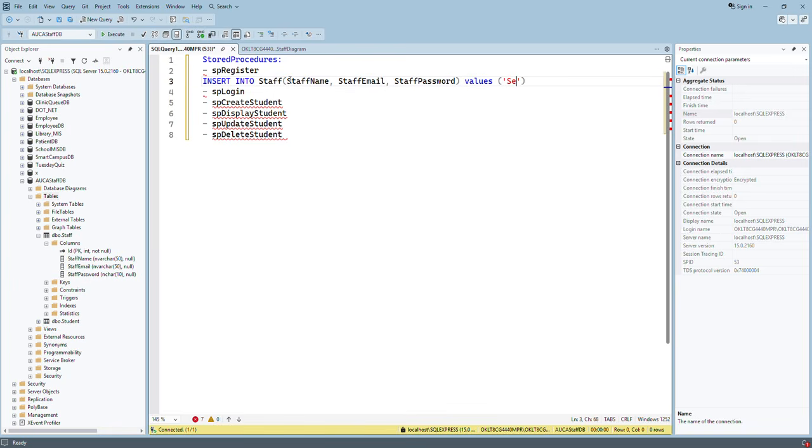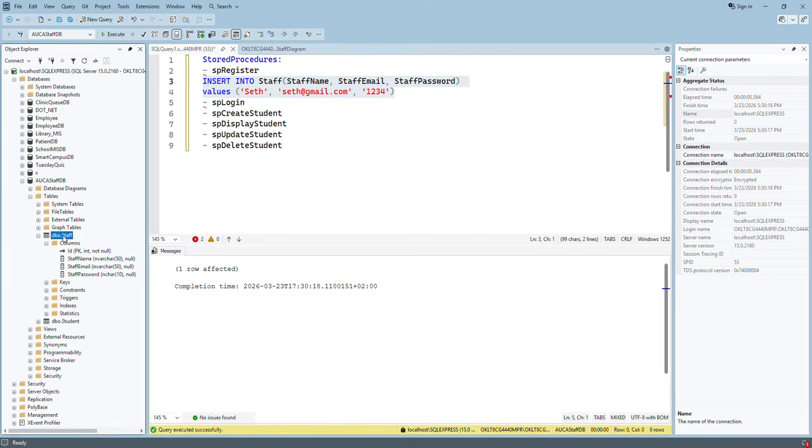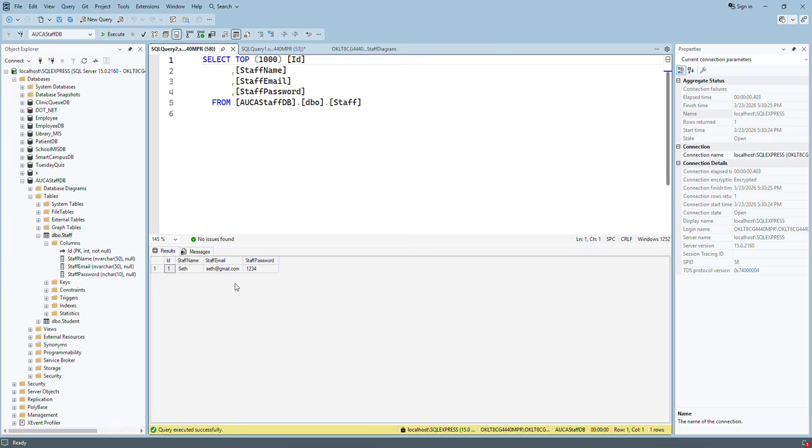Let's say the name is going to be set. Then the email is set@gmail.com. Then the password is going to be 1234. When I run this, I do execute. And then let me check from this staff table, right? As you can see, the data are just saved, right? So when making this procedure, I'm going to use the same query and just try to call it from the backend.